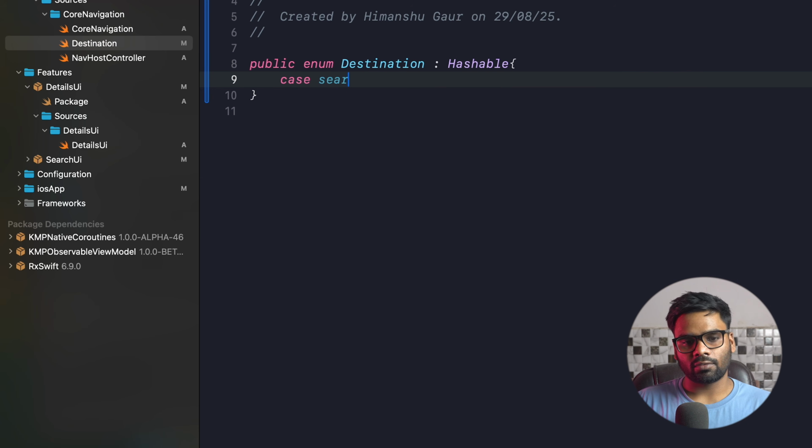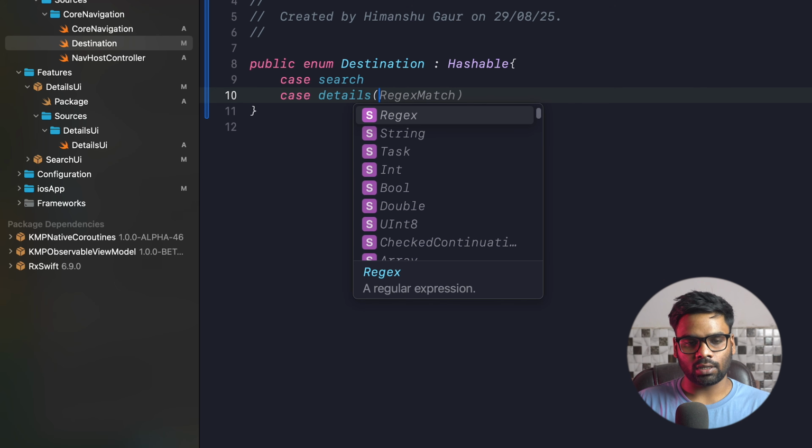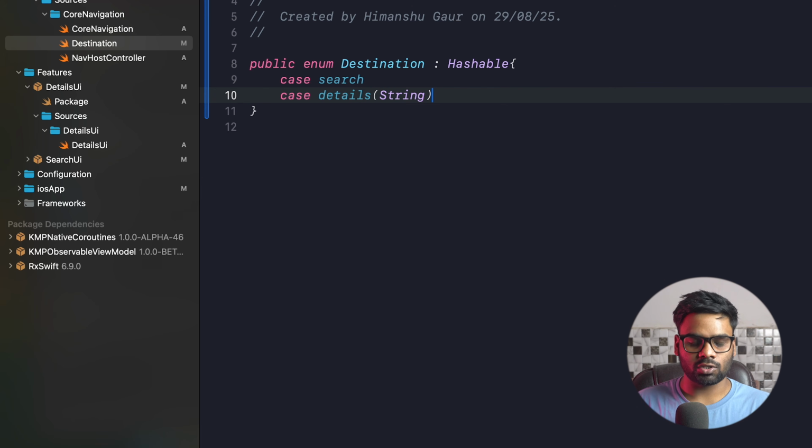So we have here case search, and we have one more case for details, and in this detail we're gonna pass string which represent the movie ID. So we are done with the core navigation logic.